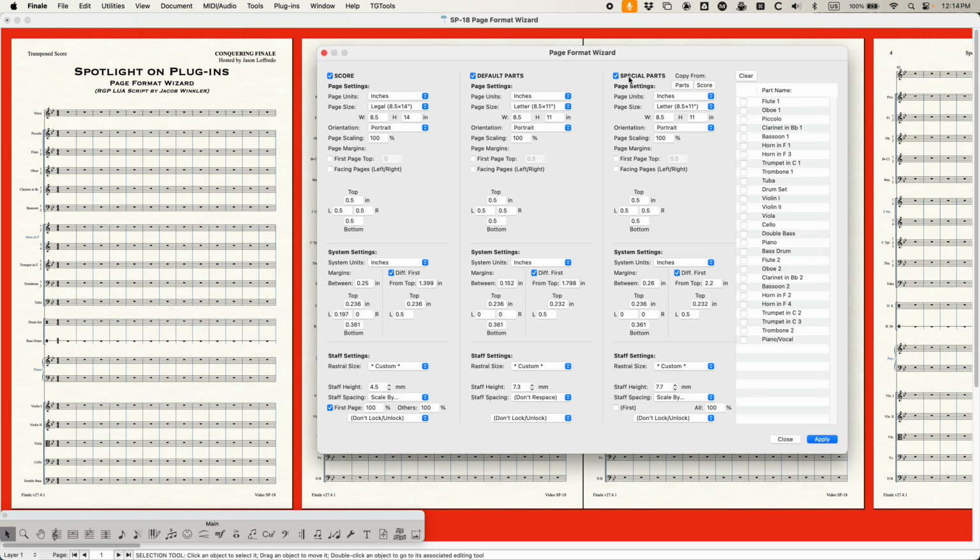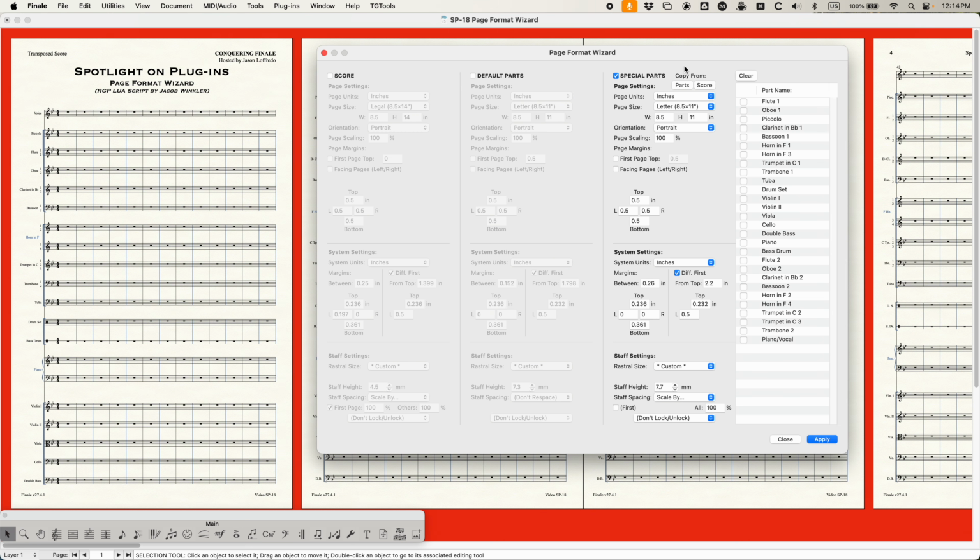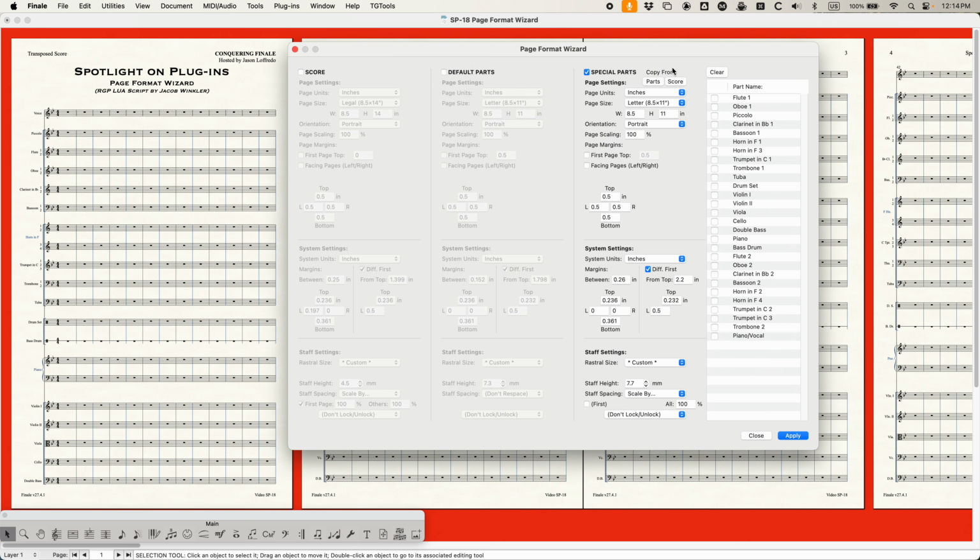When you use the special parts, this is a little bit different, and this is completely unique to the Page Format Wizard. What this does is it allows you to check from this list certain parts, like if I want to change my piano vocal part to be a little bit different, now I can actually go and set this up in a completely different way than the default parts.